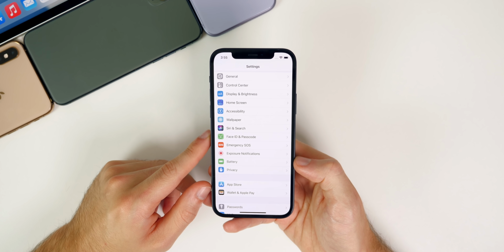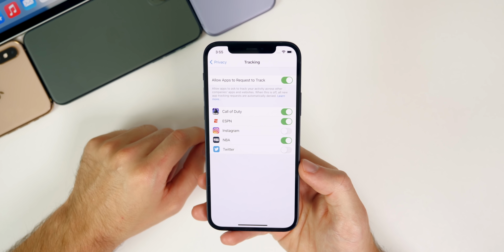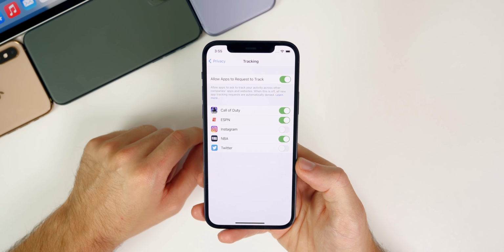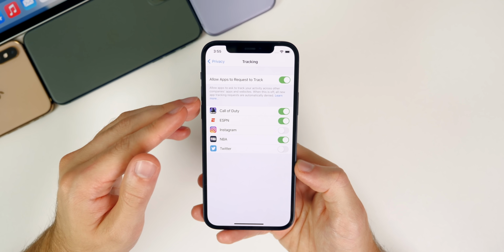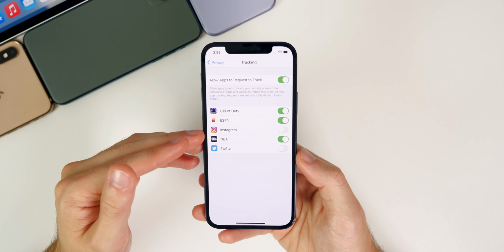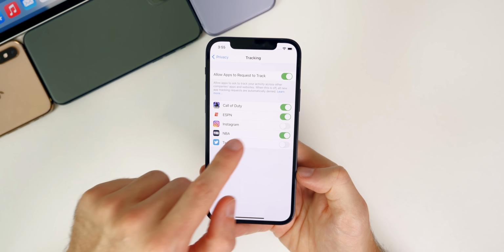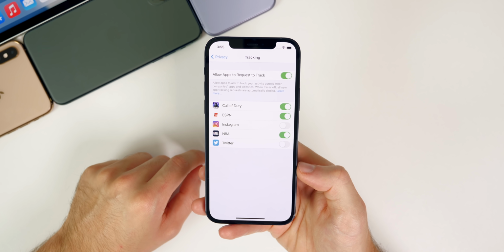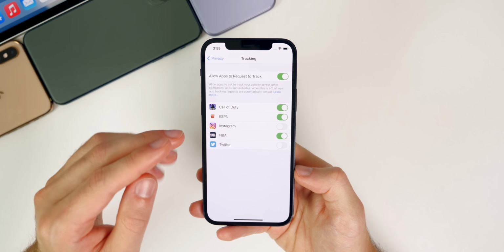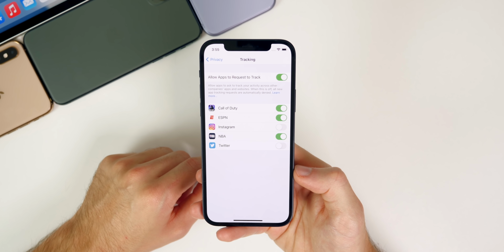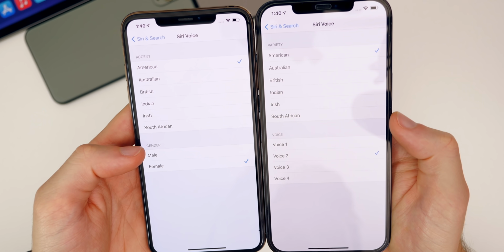We also saw the introduction of app tracking transparency, which was a massive feature that made national news for months. This would basically just allow applications to have to ask you before they tracked you around the web and tracked your activity while you're browsing the web and in other applications. So this was a huge step forward in privacy for Apple, and it's still to this day a massive, massive feature. We also got 2 new Siri voices for the first time ever on iOS.